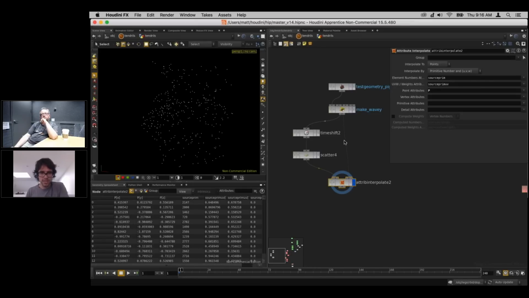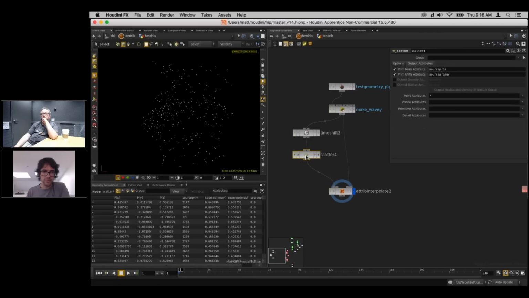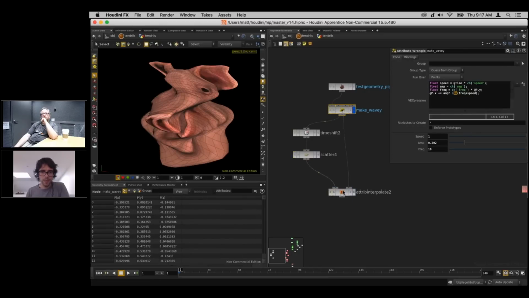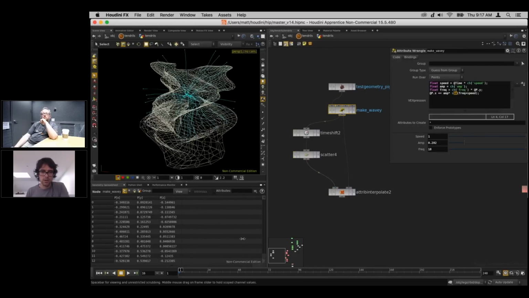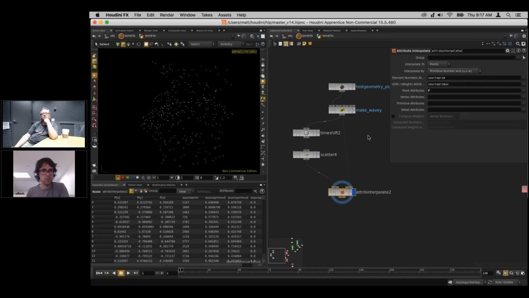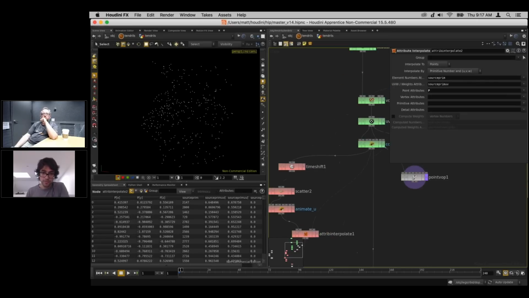So that's handy. But what if we went the other way? This is basically static points and static UVs with moving geometry. Sorry, what if we had static geometry and moving UVs? What would happen? Well, that's what this setup is over here.